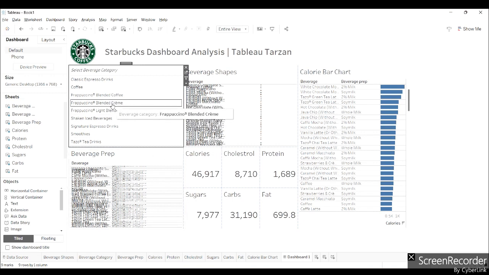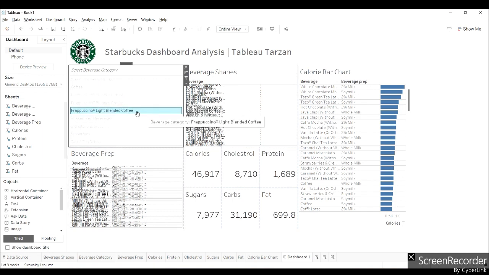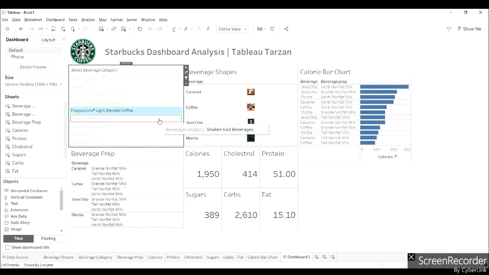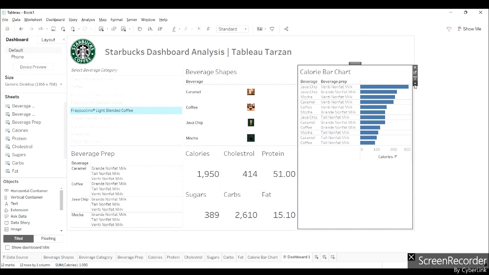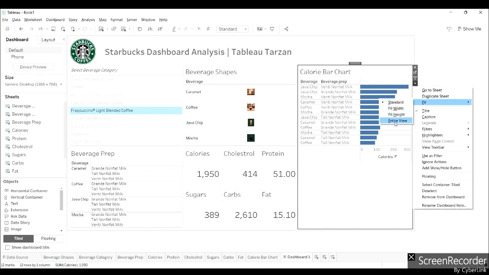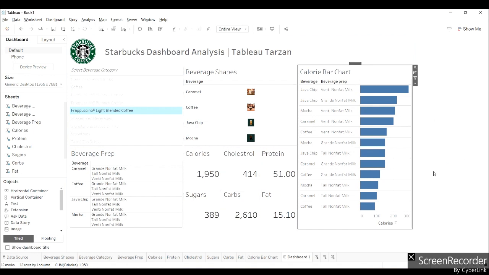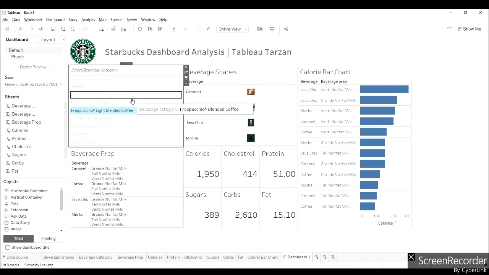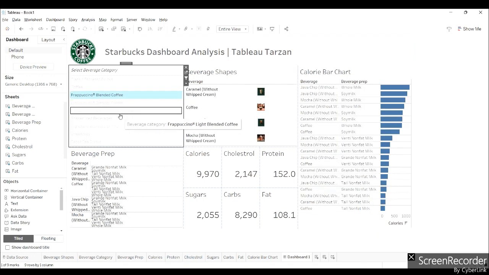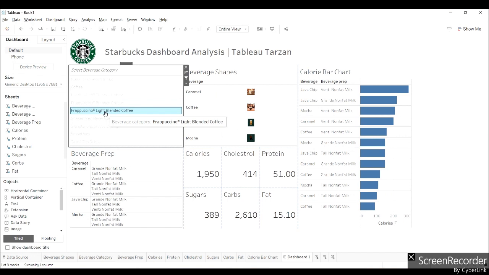So if I click a beverage category, it should filter all the other things, right? So what I'll do is I click on this filter. Yeah, so now it has filtered for everything. And this, I will say that this has to be fit entire view, right? That way, whether I select this or this, it is going to have it in the entire thing. So now that this is done, I still have multiple shapes.